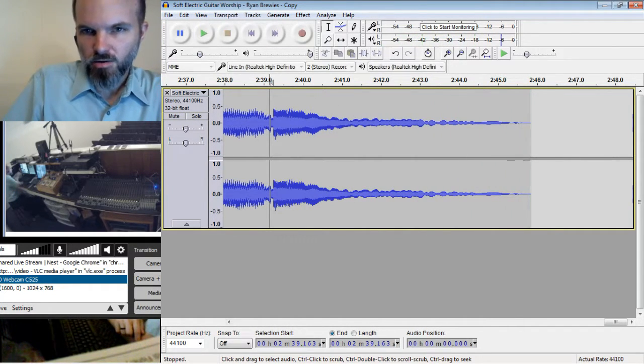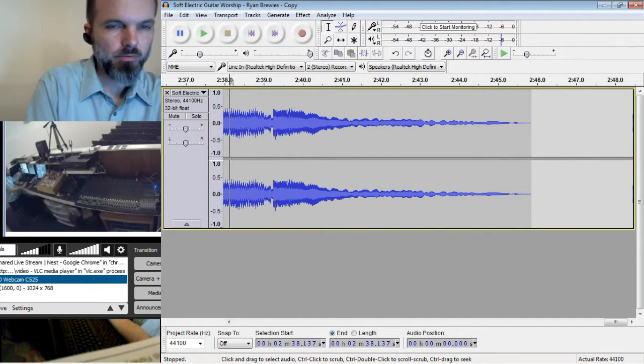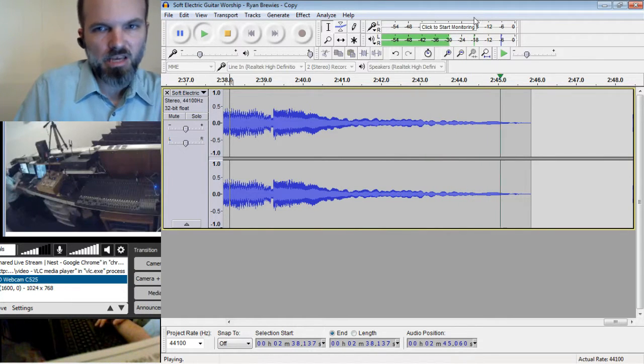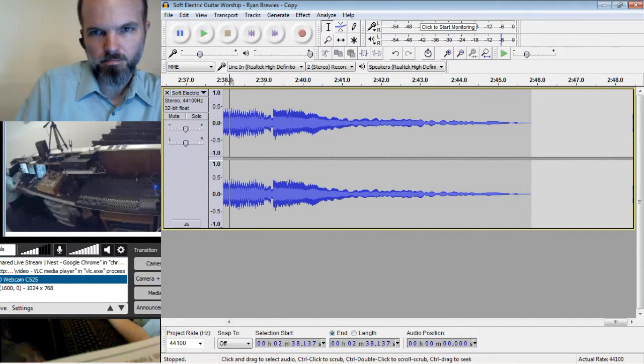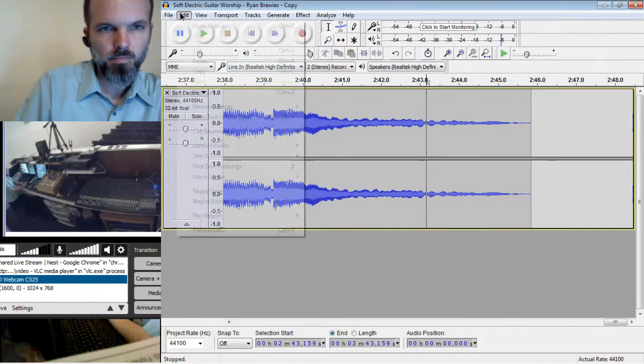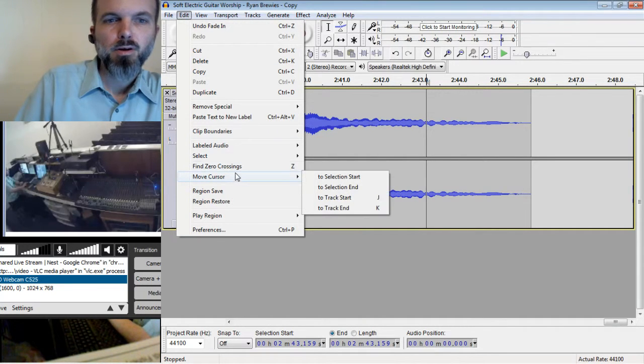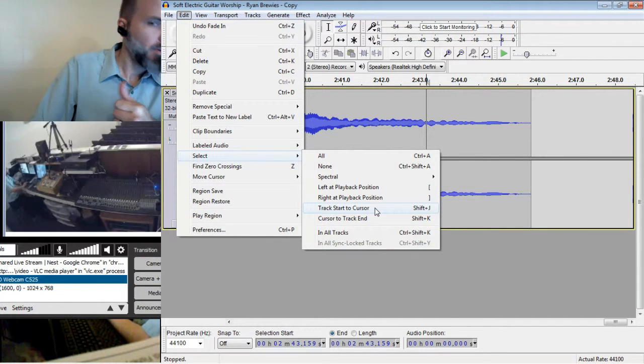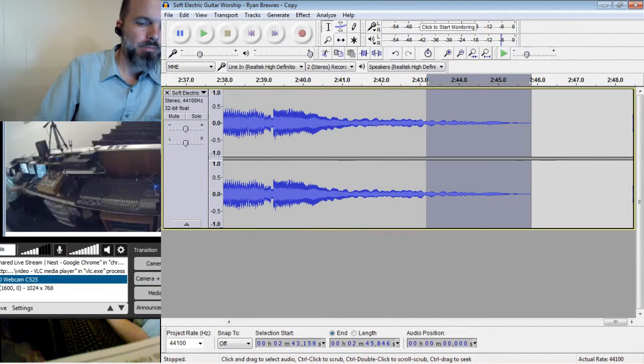I think we can safely fade out anywhere from this point on. A little bit further. I'm aiming for right here. I think this would be a good spot. So I select over here by Edit. This time, I'm going to select from the cursor to the track end. Last time I did track start to cursor, which selects everything from the left. Cursor to track end is from where I am to the right. Delete.